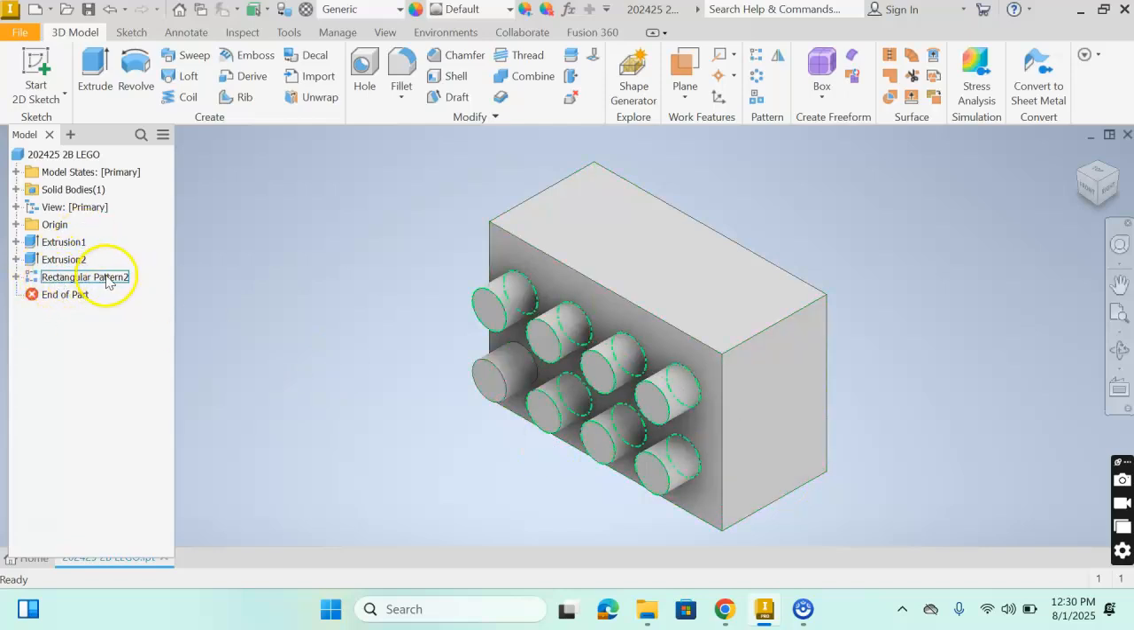And you can see that the rectangular pattern appears right here in the model browser. Now remember, this can be very confusing, so you have to make sure that you choose your directions correctly and that you get your spacing. You can always modify your spacing there. Okay? So hopefully that helps you with this tool.